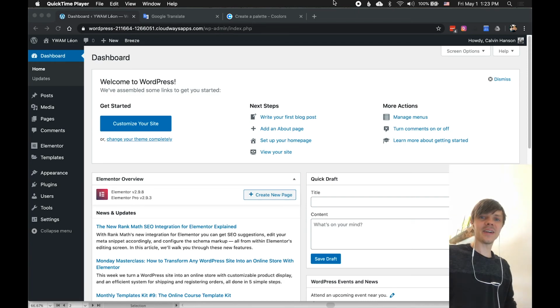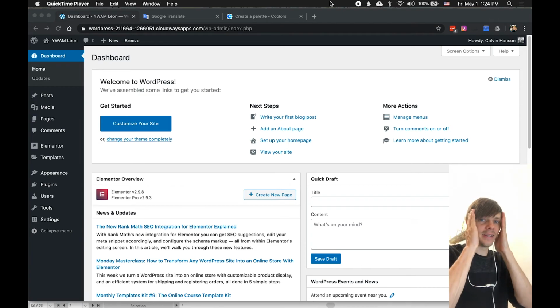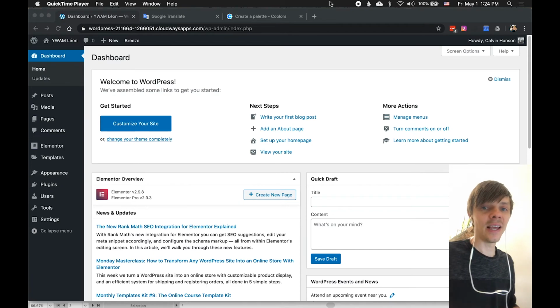So now that we have Elementor set up, let's begin by building the header. And the header is obviously, as it sounds, like a head. It's at the top of the body. A header is the top of a website.